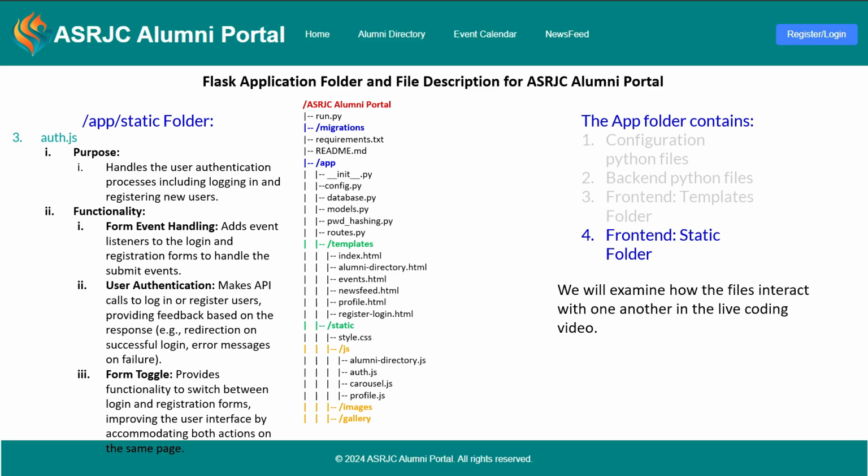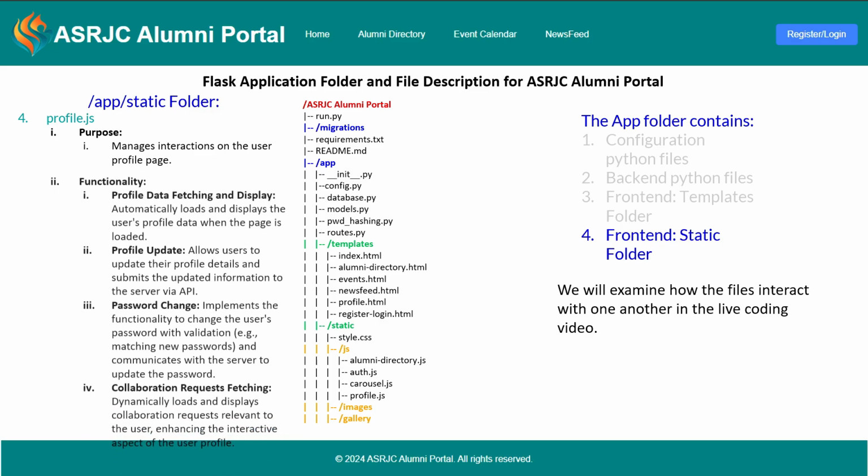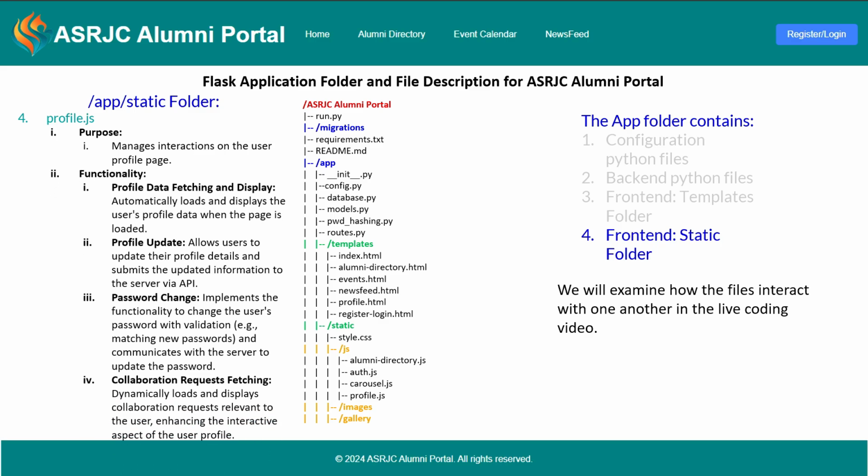Form toggle provides functionality to switch between login and registration forms, improving the user interface by accommodating both actions on the same page. For the profile.js file, its purpose is to manage interactions on the user profile page. There are 4 functions for this particular file.